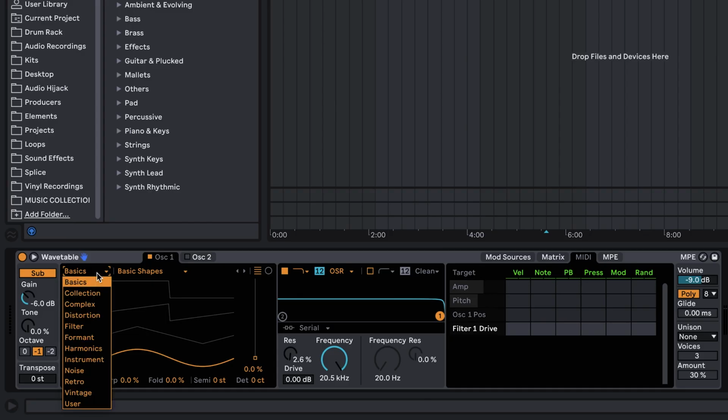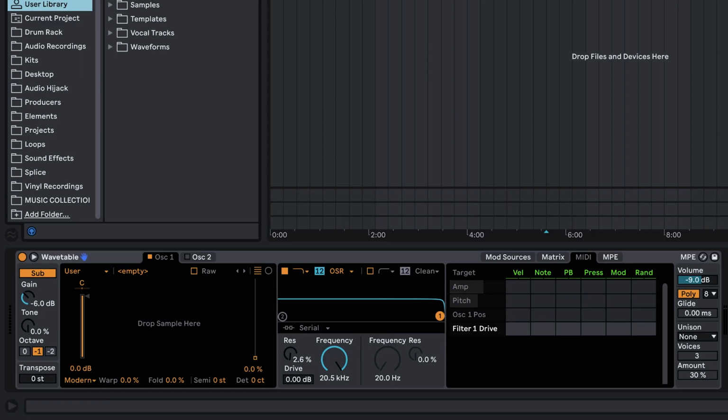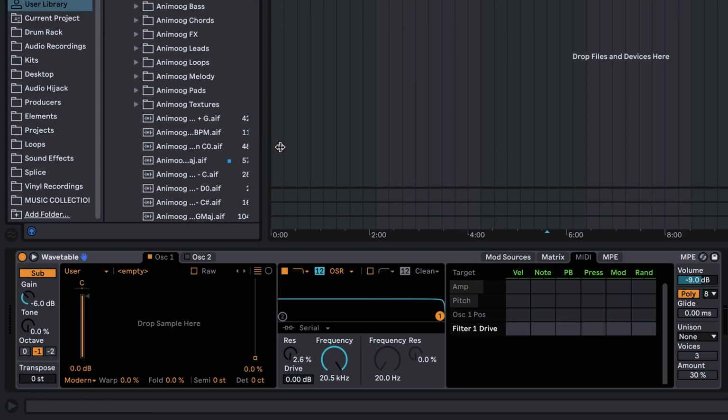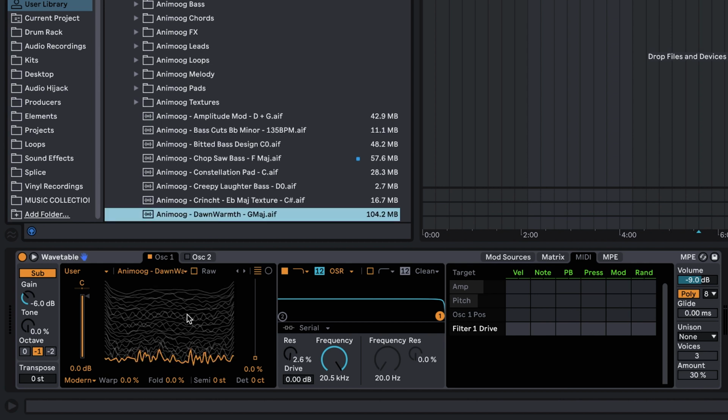So to import your own waveform, you go under this category tab and then select user. And then you're going to see that it says drop sample here. So I'm just going to go into my user library and pick an audio sample from another synth that I've already created and throw it in here and see what it sounds like. I'll just go to Dawn Warmth and start playing to see what it sounds like.